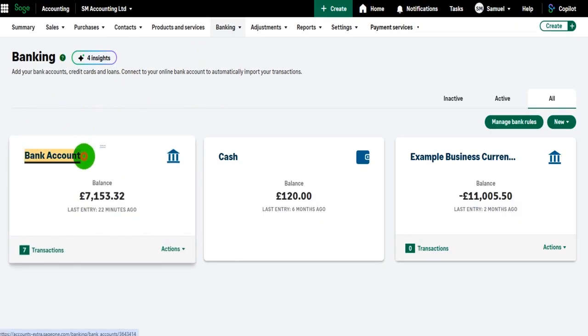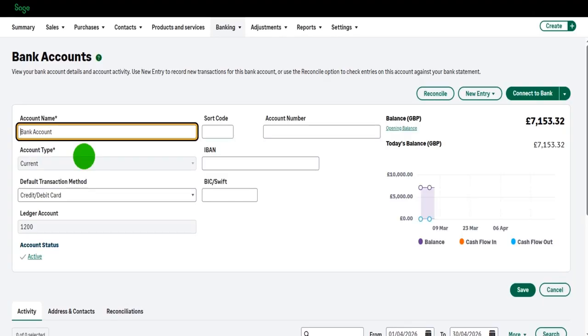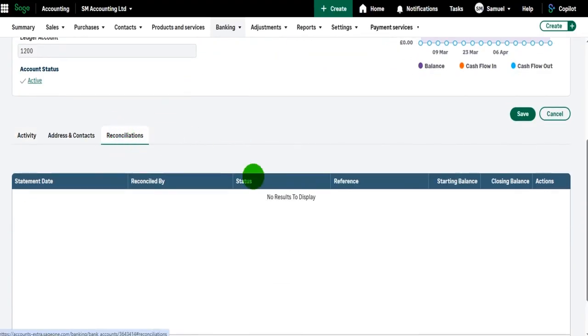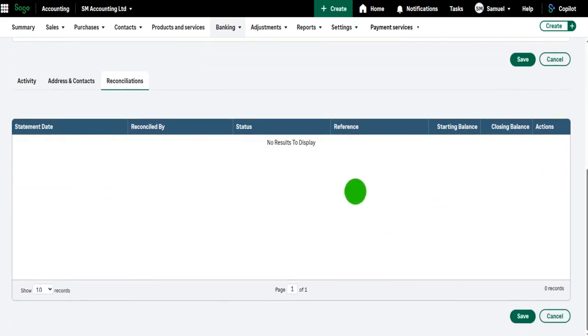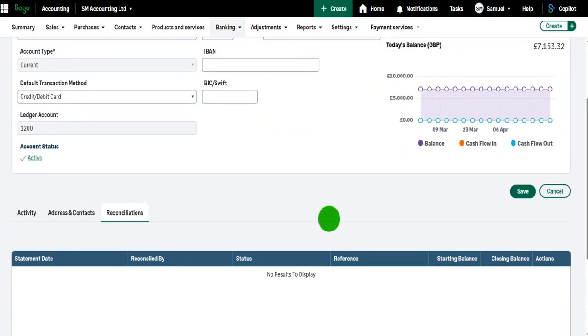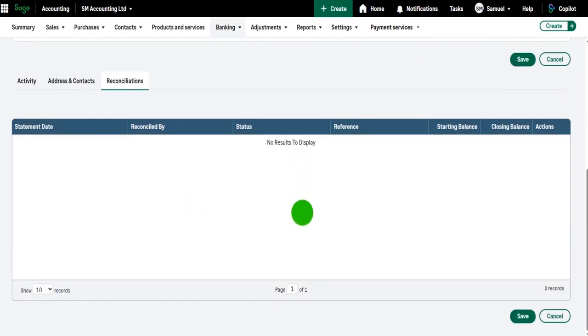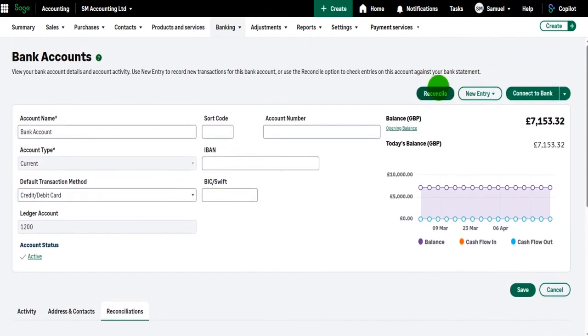Okay, bank account. So we're going to reconcile this bank account. There is a reconciliations tab here. If I click on that, you'll be able to see all previous reconciliations that have been done for this bank account on Sage Accounting. There's no results to display because I haven't done a bank reconciliation yet, but let's do one now. So reconcile. This is where we want to go to start our bank reconciliation.